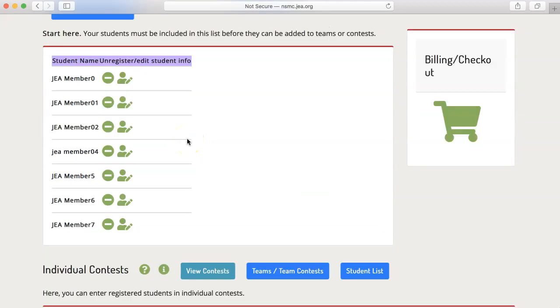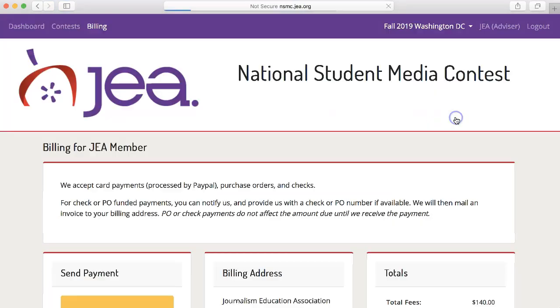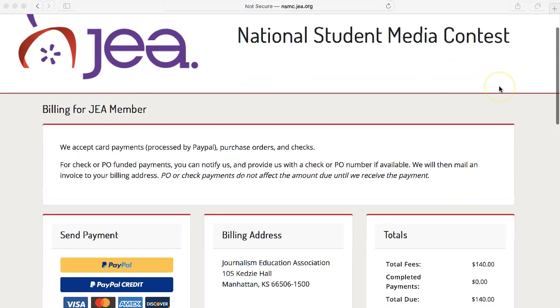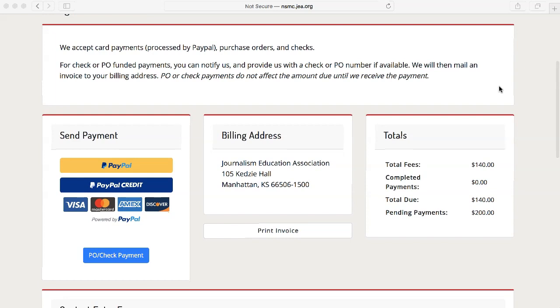Now that all of my students are entered into a competition, it's time to check out. On the dashboard, you'll find a large green shopping cart under Billing and Checkout, which will take you to the billing section of this contest registration system. In the billing section, you will find information to pay the final amount. Registration is not complete until payment is made.